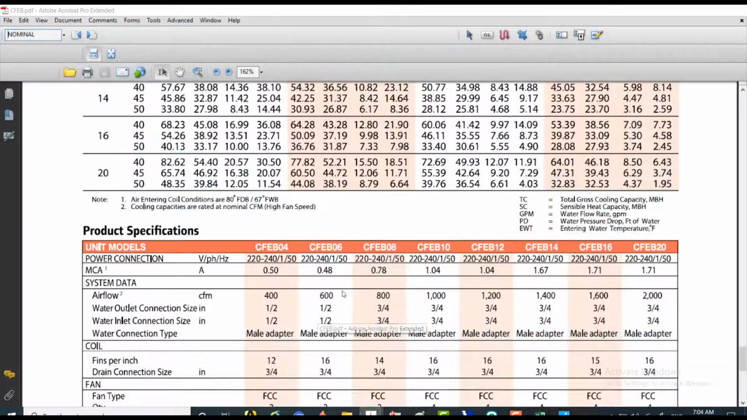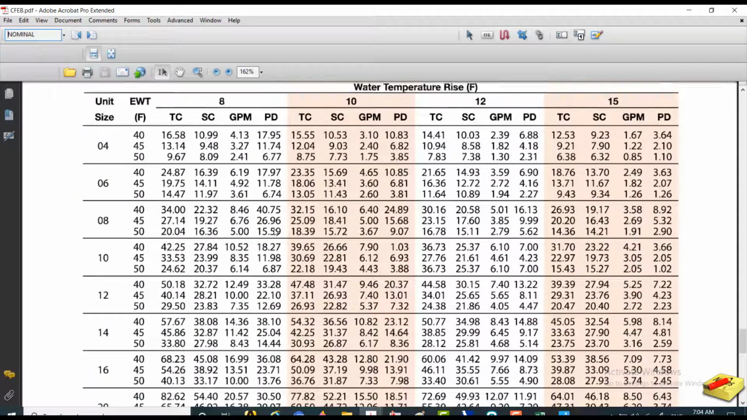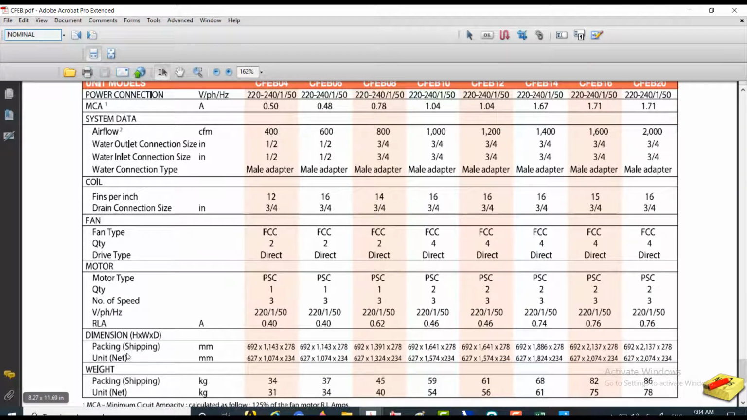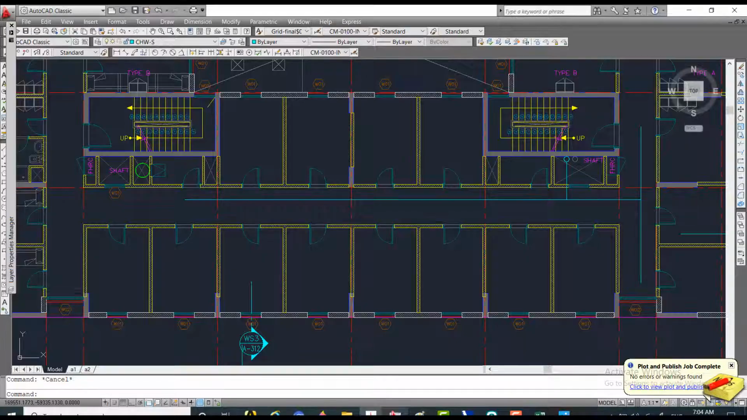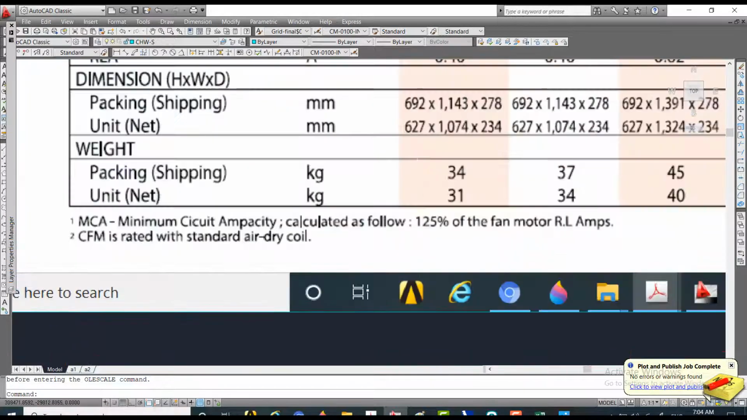So let's go to the catalog, this one. Okay, so catalog natin, which is CB04. So yung dimensions natin, we can actually see that is packing, shipping, unit net. So we have here height, width. So this one, 627 by 1074, then 234. Okay, so I need to copy this one, print on the screen. I'm gonna paste it here. So we have now the size.